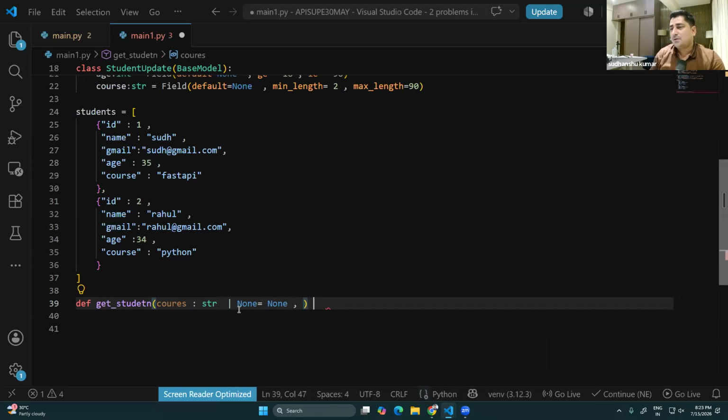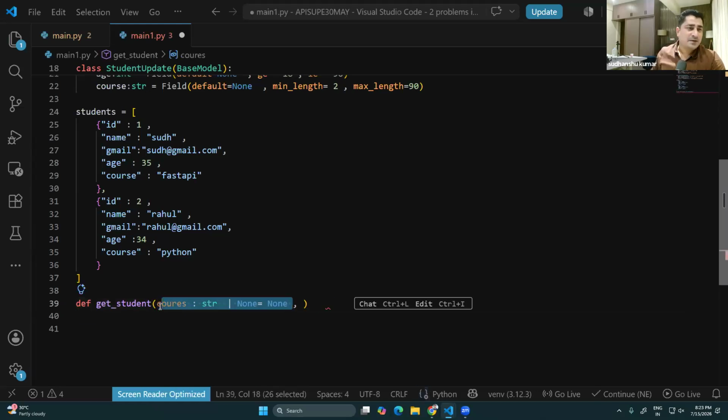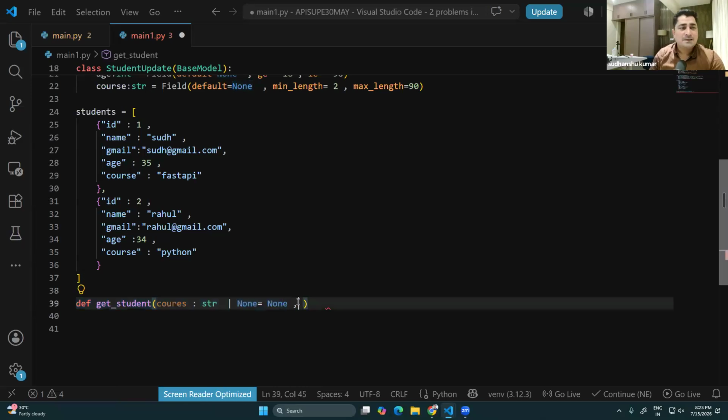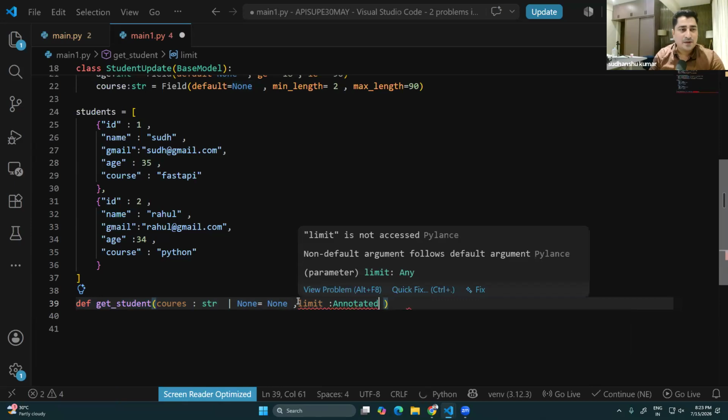Okay, so this is my get student. So whenever someone has to get the student, maybe they can try to pass this parameter. Otherwise it is going to take None, by the way. And maybe a limit someone can try to pass with respect to this one. So I'm going to use Annotated over here.